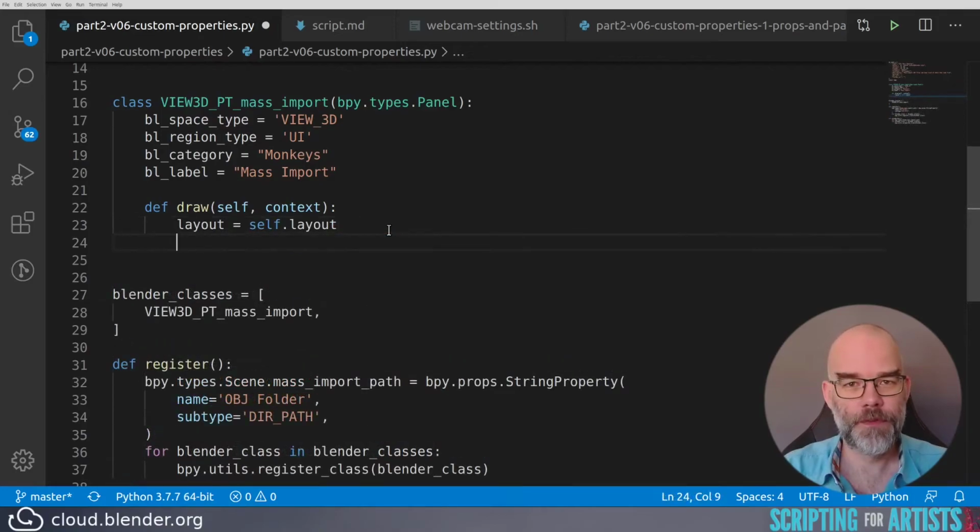So we didn't do this before, but do know that every self.something will do a little dance to see, is it defined on this class? If not, look at a parent, is it defined there? If not, look at the grandparent, etc. So by saying layout equals self.layout, we only do this dance once and then just use the found layout object.